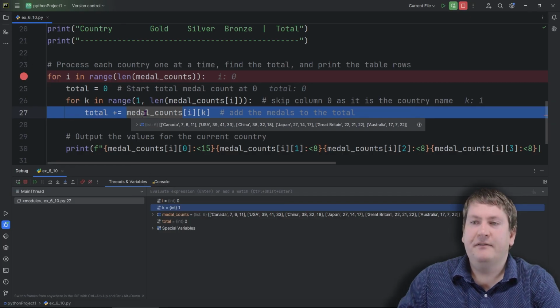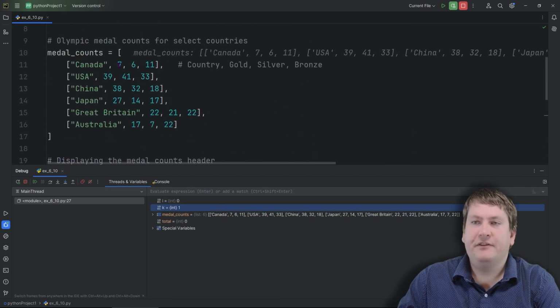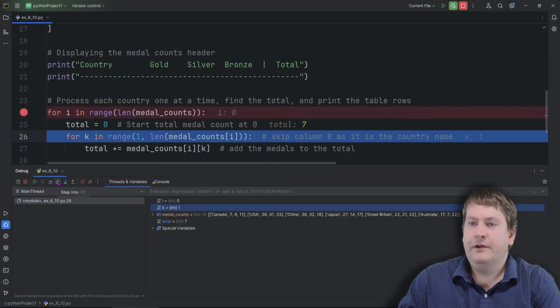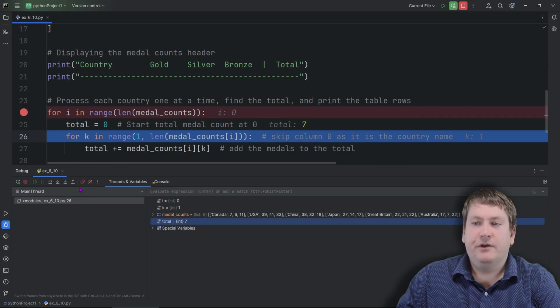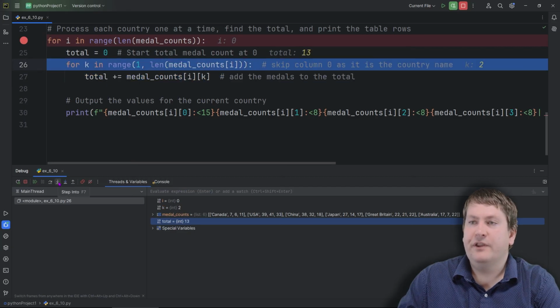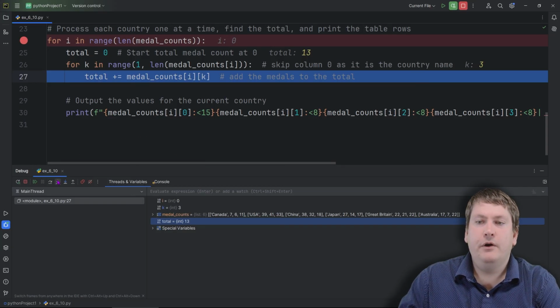Then we are going to access the value at the given row and column for i and k, and we're going to add that to our total. So that's going to be a 7 the first time, then a 6, then 11. Let's see that happen. Okay, we've added the 7 to our total, and it runs again, and then we're going to add the next value to our total for the silver medals, and then we're going to add the next value, which is the bronze medals.